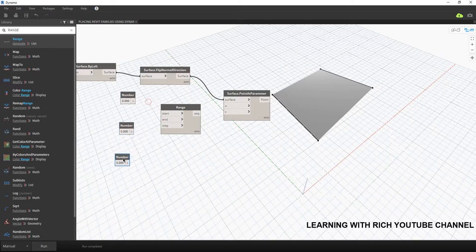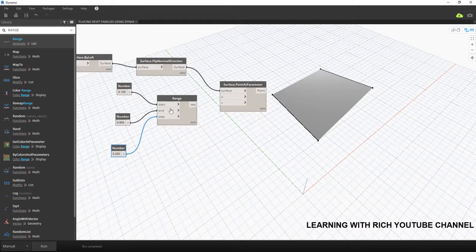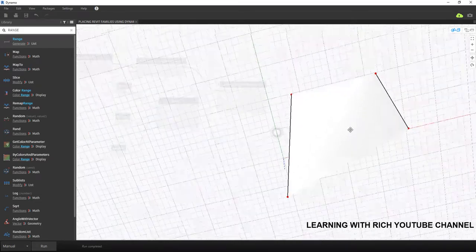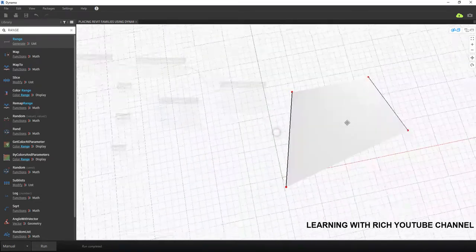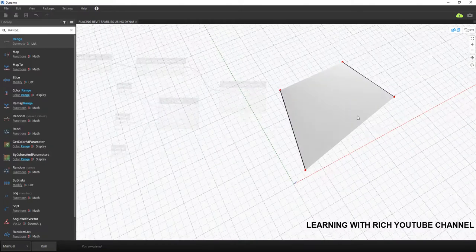Now, I want to start my point here on my surface at 0.1, so I'm going to connect that to start. And then I want that to end at, let's say, 0.9, and then the step will be 0.2. There you go. Let me just modify the background, something like this, and then go back again to our graph view.